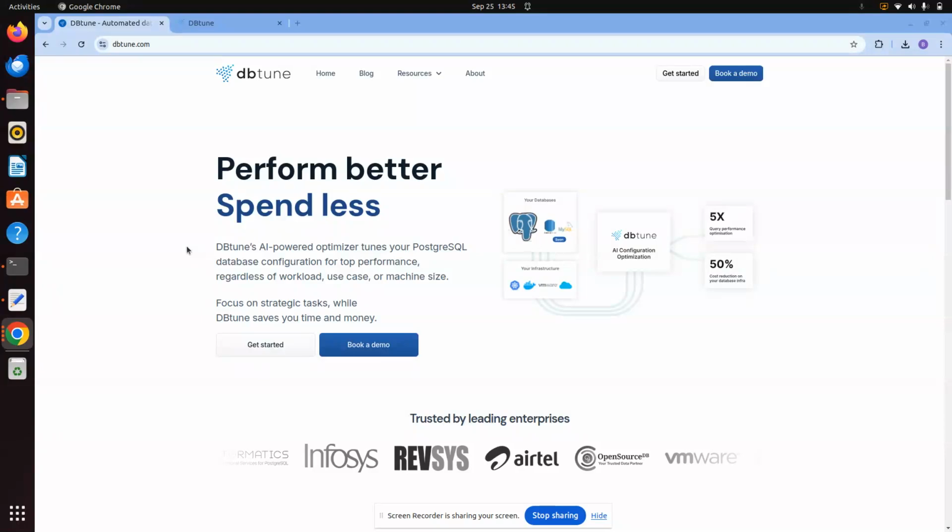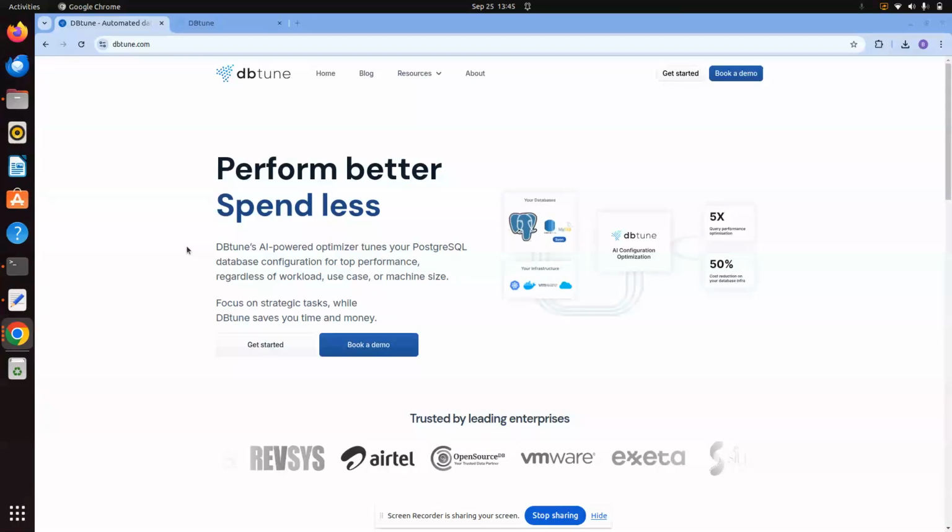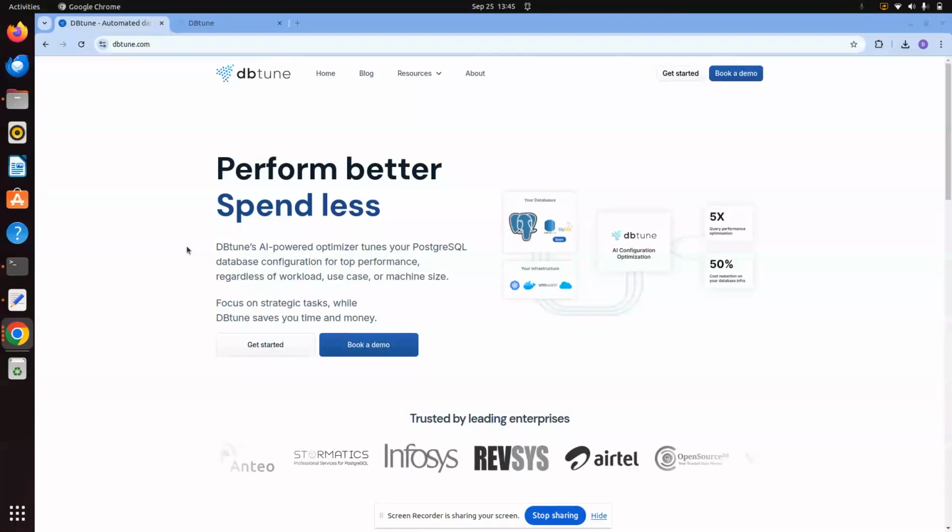Today, I will walk you through how to use DBtune for PostgreSQL performance tuning. We will cover the requirements to connect DBtune, how to get the tuning running, and finally, I'll show you the output and the results.